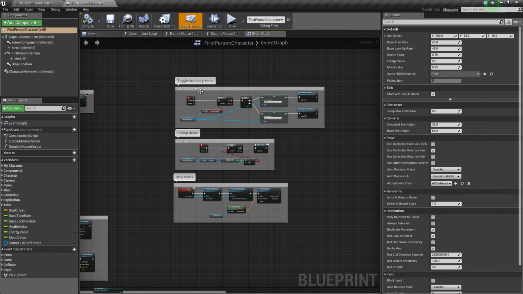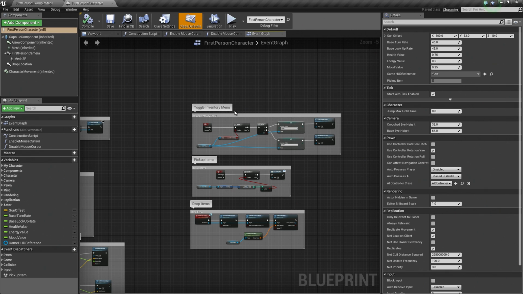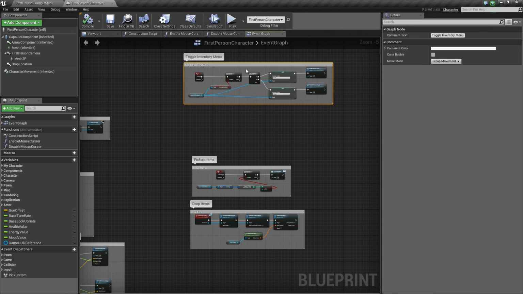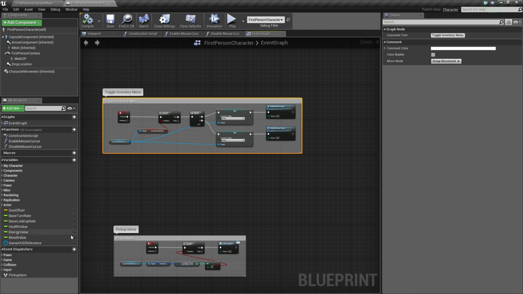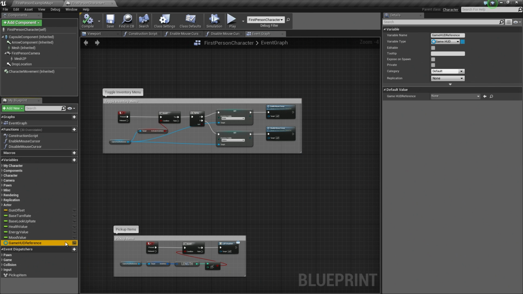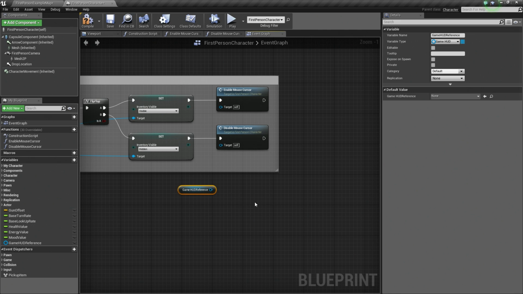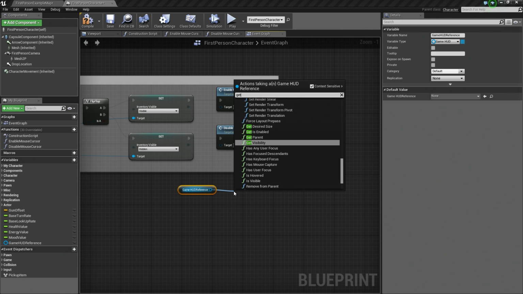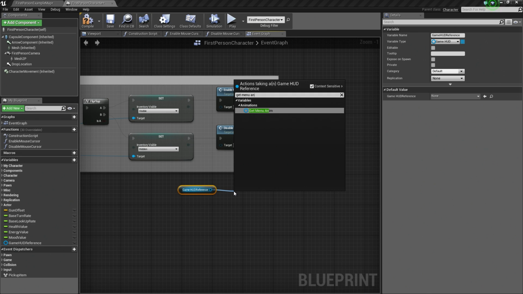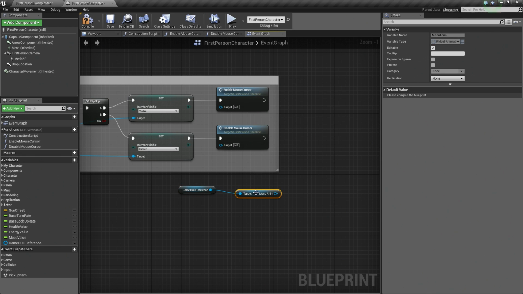And there's our toggle inventory menu. So find your toggle inventory menu script. I'm going to move this up a little bit, give us some room. And what we want to do for this is play that animation. So let's grab our game HUD reference here. Let's hold Control and drag that in. And from it, we are going to drag off and search for Get Menu Anim. So get our menu animation that we just created, like so.